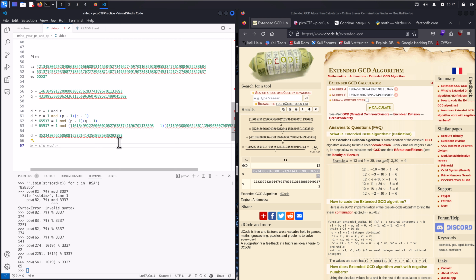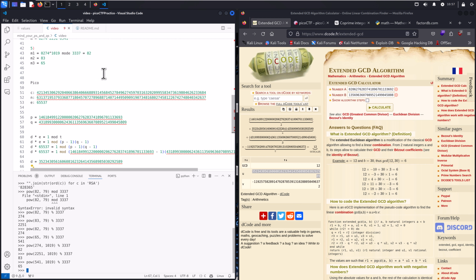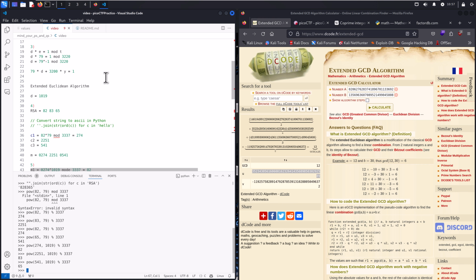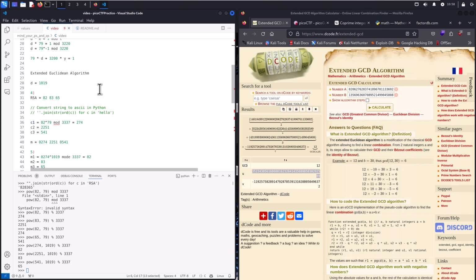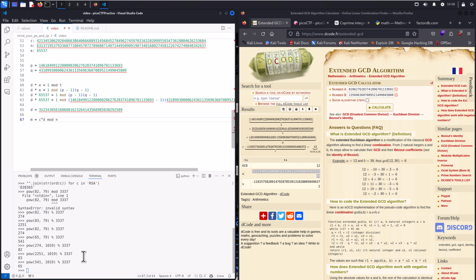Let's try it out. Let's see if we can decode our message here. Is that what we want? Huh, I don't know. Let's see. So to decode it, what's my algorithm again for decoding? This one. Okay, so I need my C message.